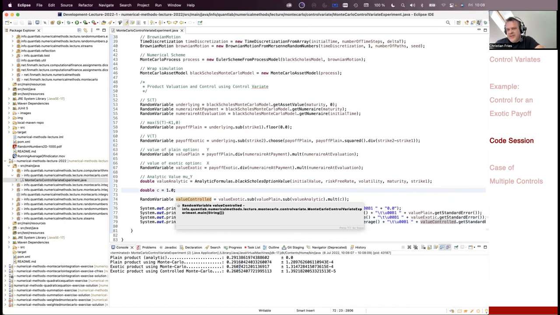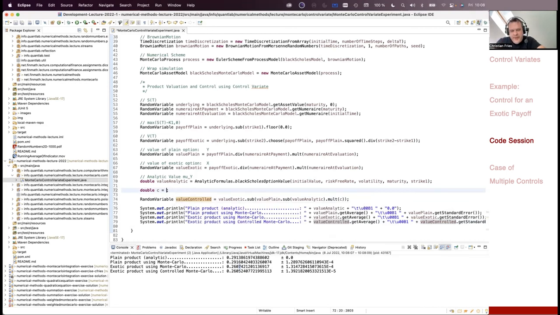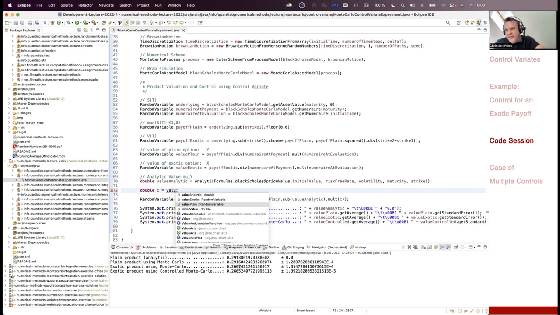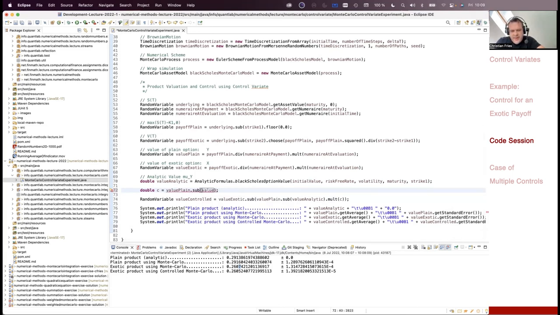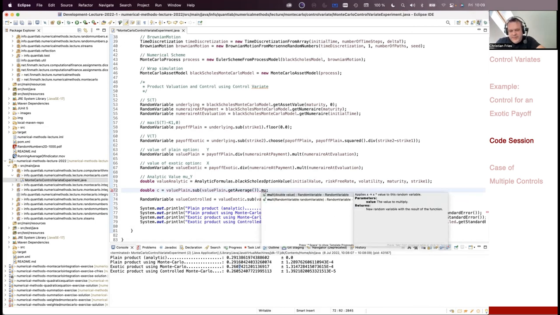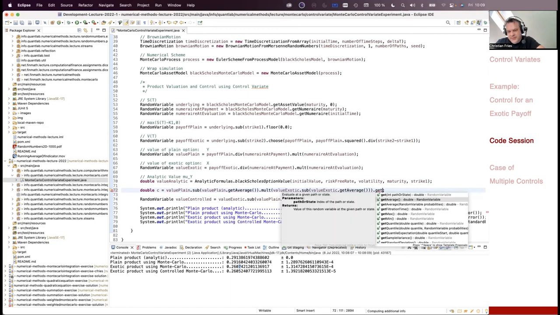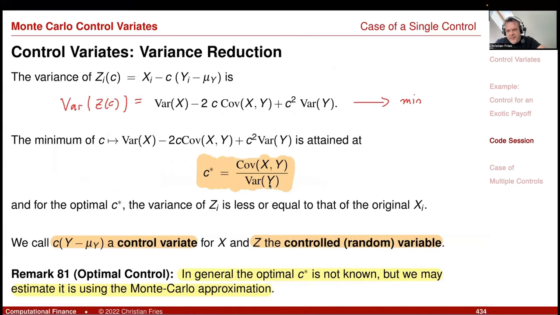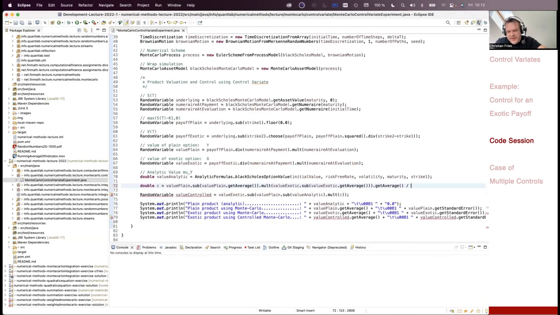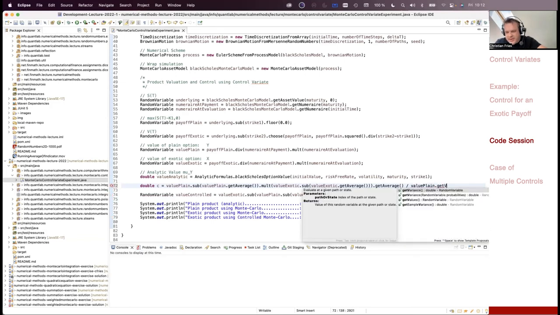Okay, so you can also use the optimal C. What was the optimal C? The optimal C is the covariance of X and Y. So this covariance is: take the value of the Y, the value plain minus its expectation, because I would like to calculate the covariance. And then I multiply this random variable with the same expression for the exotic guy, y minus expectation of y. This thing here is the covariance, divided by the variance of y, divided by the variance of the plain.